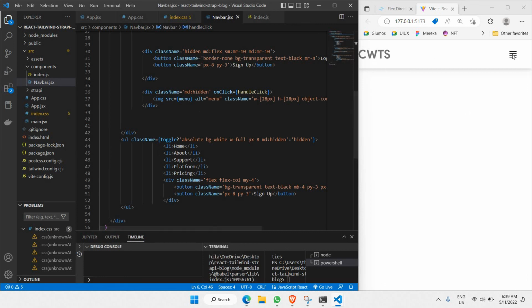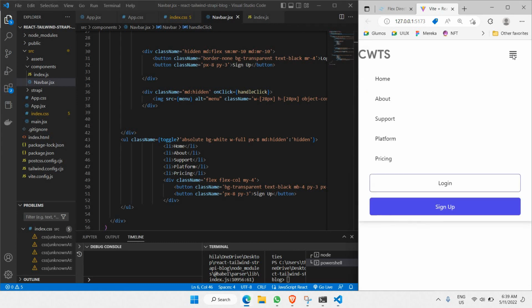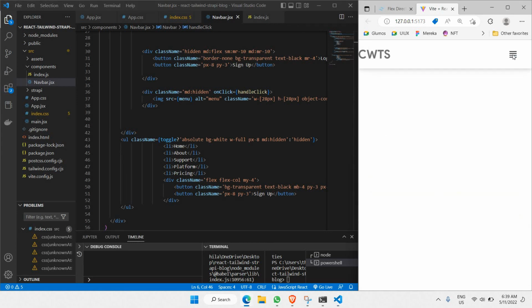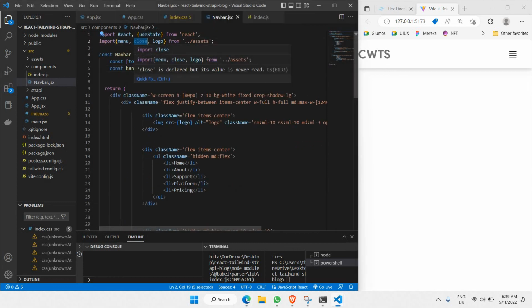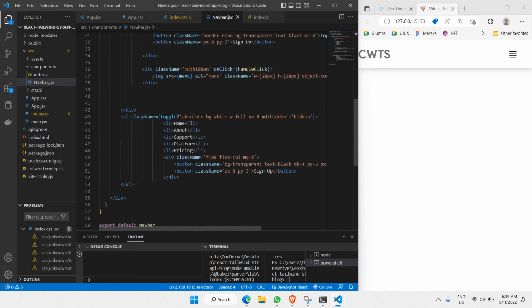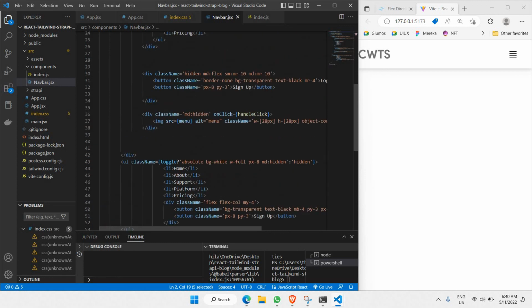Okay, now it's already saved. Let's click on the hamburger menu, and there you go. This is how we're able to make it run like this. And the next thing is that let's make use of this particular close icon. So the close icon will be used in this case. For example, I'd like to have this close icon replace it when, as you can see here, the state is open, when the toggle is true, I would like to have this shown. So that way we are able to make it a menu.